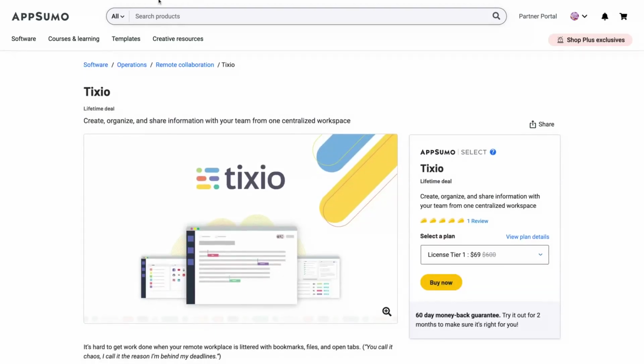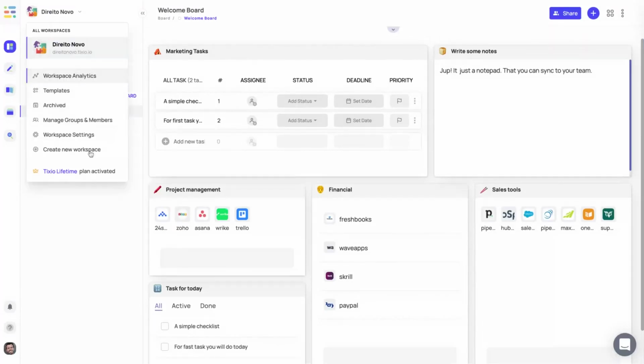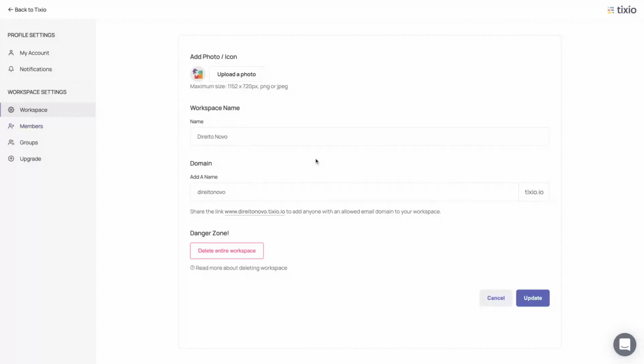Let's take a look at the tool. Oh, here is my TIXIO dashboard. You can see that on your workspace settings, you can upload your photo, add your subdomain, and you will be able to add a custom domain. So the tool will have the white label and it will be available for Sumo-links.